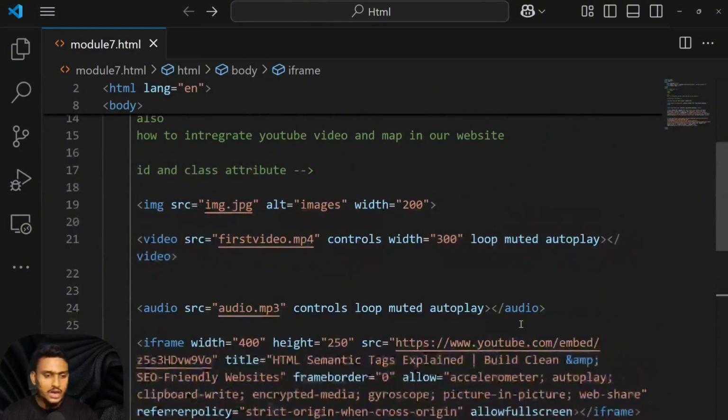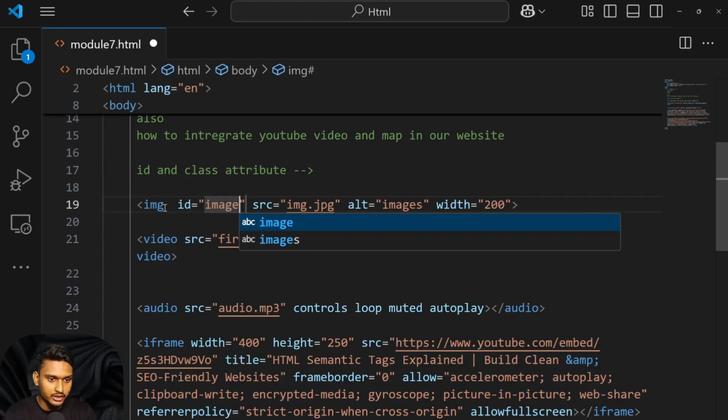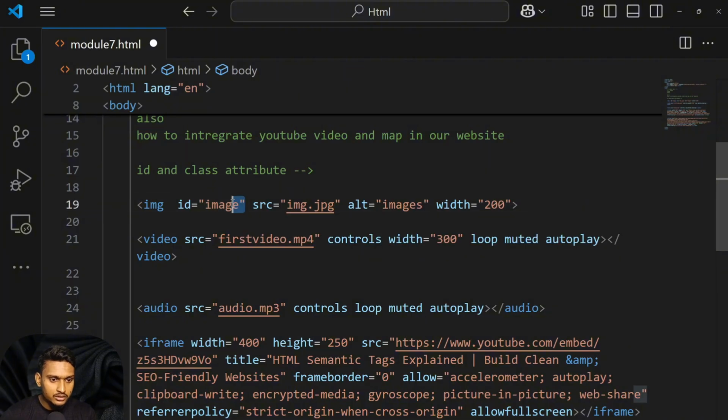Okay, so now the second one is, let's discuss the ID and class attributes. Okay, so what is ID and what is the class attribute? In simple terms, ID gives a unique value to our element or tag. Okay, for identity, just like here I give the ID and I put here image. So it defines a unique value for our img tag.